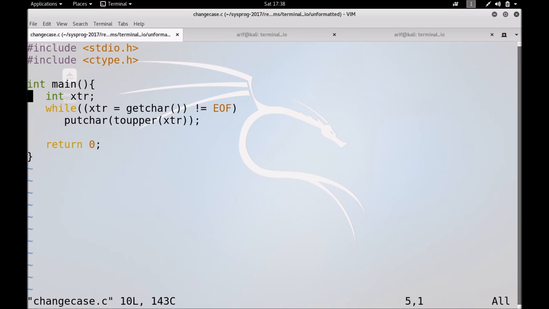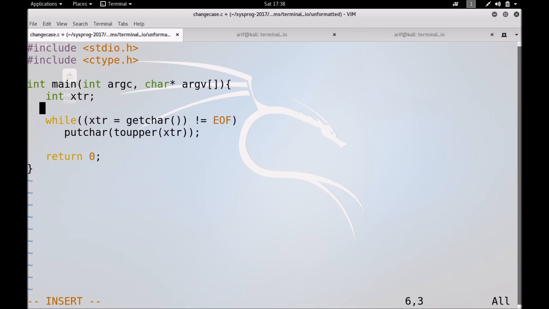Okay, I just want that if I execute this program with a name of upper, it should print in uppercase, and if I execute this program with the name of lower, it should print in lowercase. So let me use command line arguments: int argc, char pointer argv. Okay, so I check, using a string comparison function strcmp, argv sub 0. If argv sub 0 contains the string ./upper, in that case I should do this. Yes, toupper.